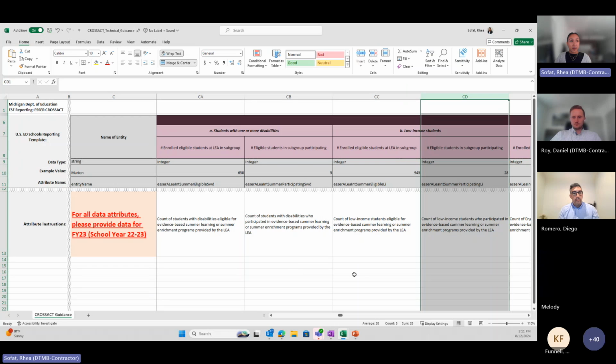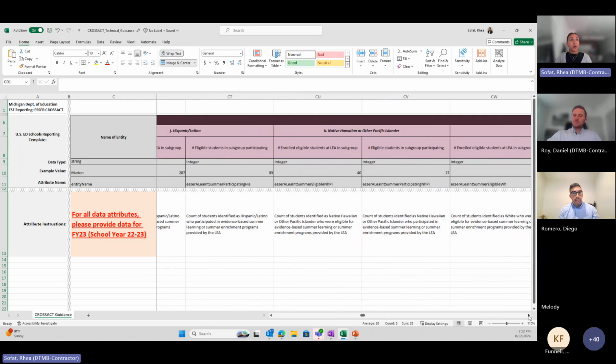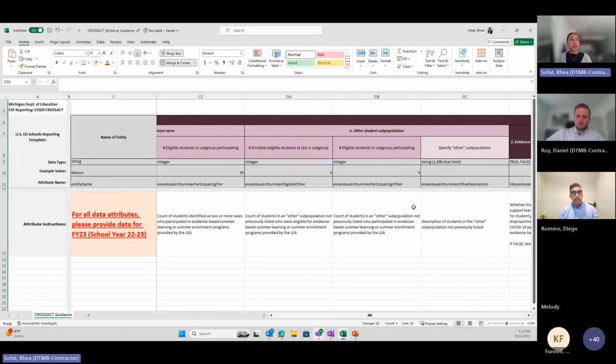And then the last thing I want to call out in this section here is if you reported anything other than 0 in the other student population, anything other than 0 here, we would expect there to be a description of the other subpopulation in the last column of the section here.